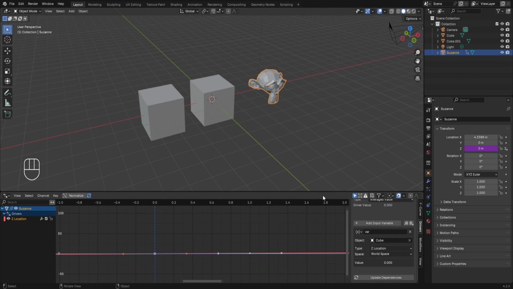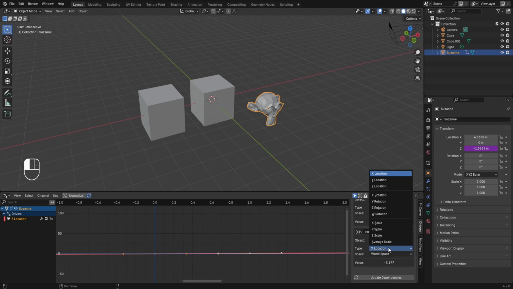So in the input variable, change the type to Z location, and now to add the other cube, click on add input variable, and you can see here that this input variable, which was added by default, has the transform channel type. So in this new one also, I'll click here, and in the type, select the transform channel. Now in the object, select the cube.001, and in the type, select the Z location.